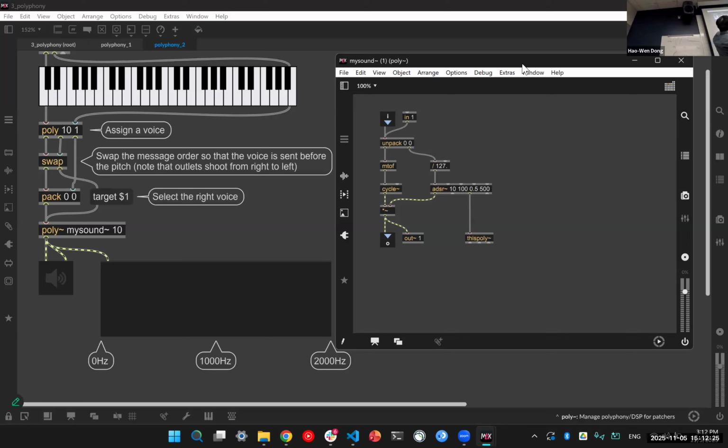And everything in between, the swap thing, is just to mess around with the ordering. So what you want to do in the end is that you want to set the voice first, the target voice. You want to set it first, and then you send the MIDI note on and note off event message. So swap will turn that computation ordering, because in Max, everything goes from the right to the left. So in this case, if you swap it, then the voice will happen before you get the velocity and pitch. Cool.